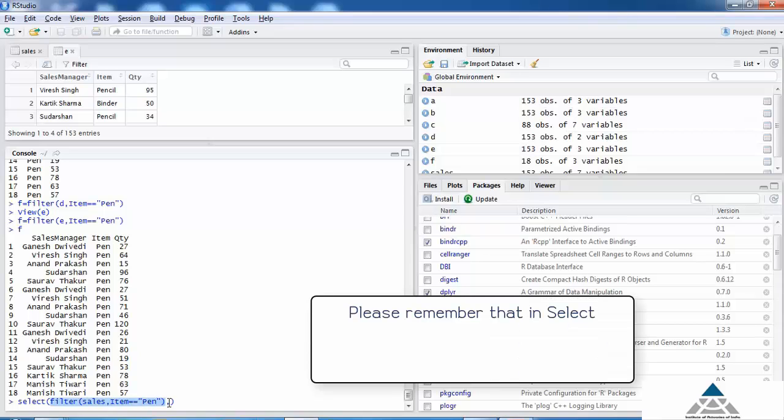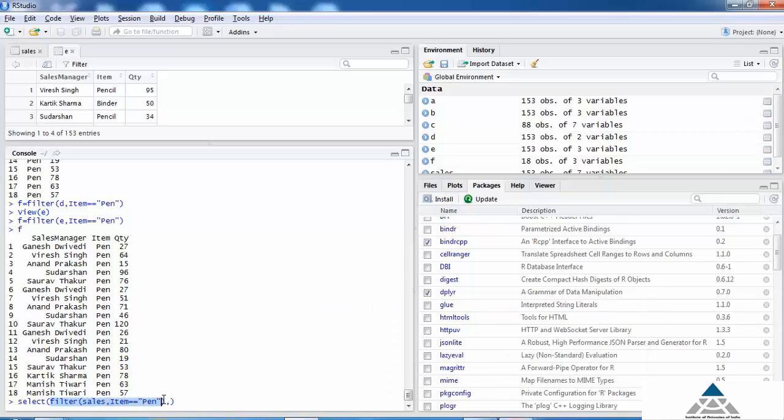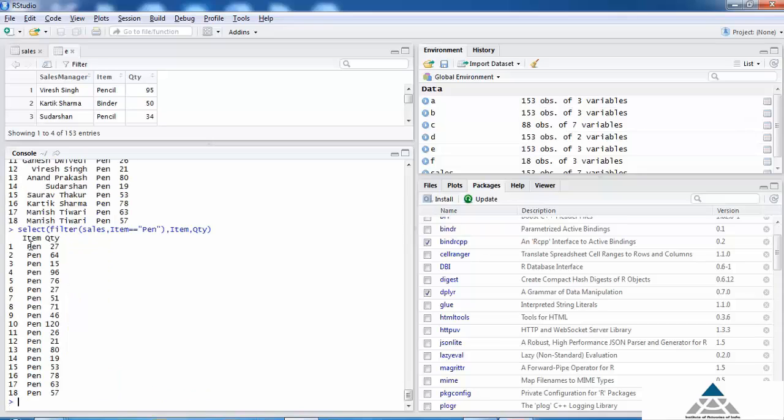Please remember that in the select function, we have to first mention the data set from where we want to extract the columns and then the column names. So here we have the data set defined using the filter function, and then we mention the columns which are item and quantity. Basically, we have filtered the data first and then selected the columns from the filtered data set. As we press enter, we can see we get the perfect result. We have used the method of nesting two functions together here.